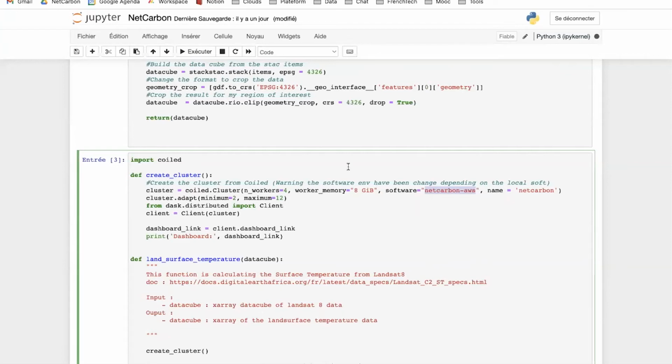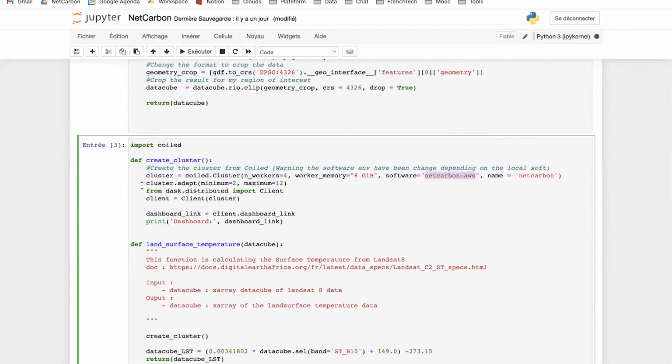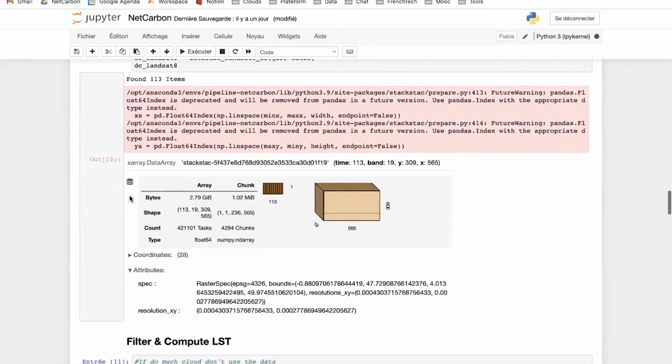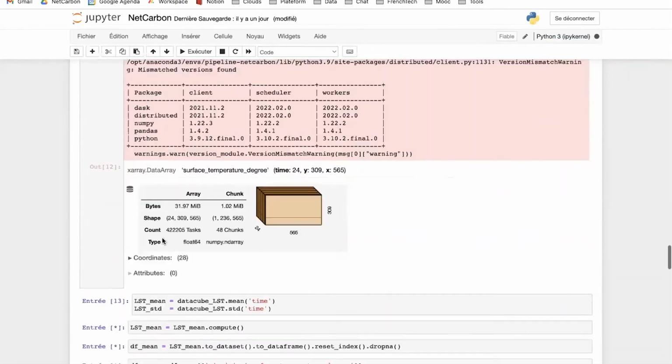But the problem is to have the good version on your own computer, because everything that you see here is on my local computer, but the computation is done on Coiled. So you really need to have something which is fitting.